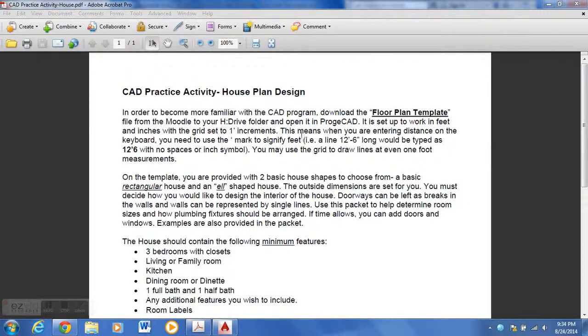To your H drive folder, and you're going to open it up in actually AutoCAD instead of ProjeCAD. It's set up to work in feet and inches already, and the grid is actually already set to 1 foot increments, which means you can make everything work out to 1 foot measurements if you'd like, almost like drawing this house plan out on a piece of graph paper.